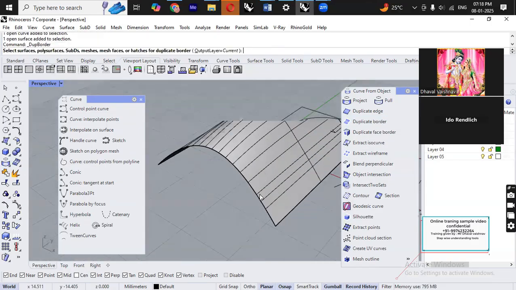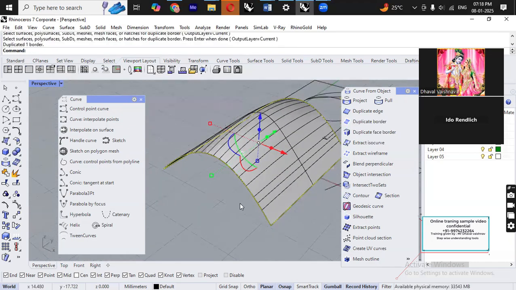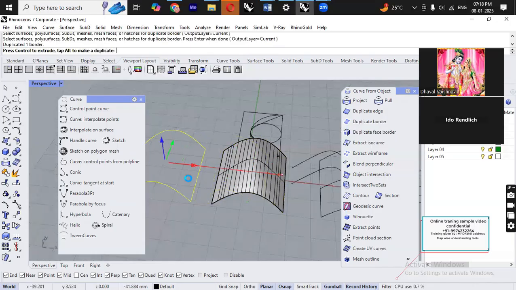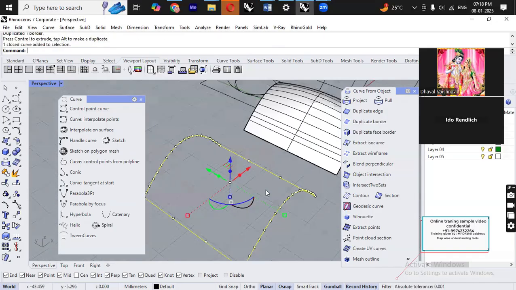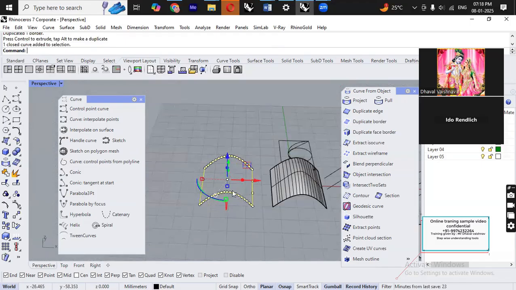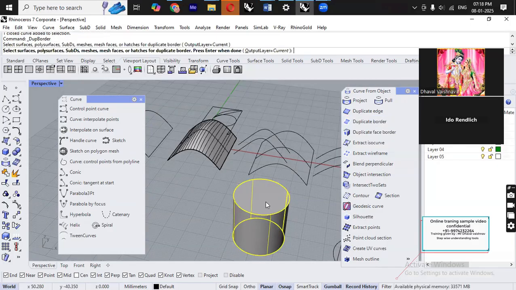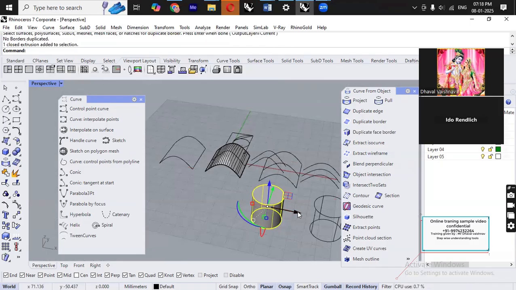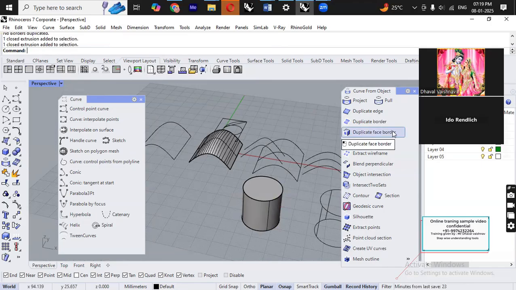If you want to duplicate any border, this particular border, you need to extract it. This is also duplicate border, but option by option, you will have different outputs. See, suppose I'm using the same option, duplicate border. I'm selecting this option. See, duplicate border is not working. For a 3D model, we can use duplicate face border.